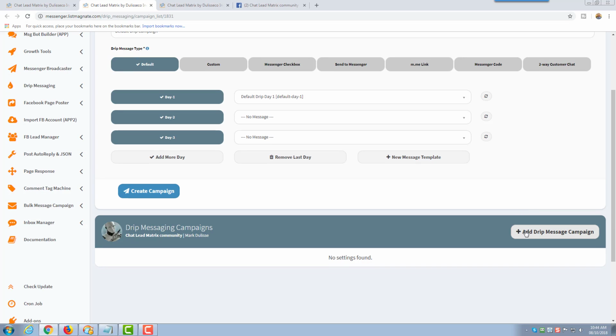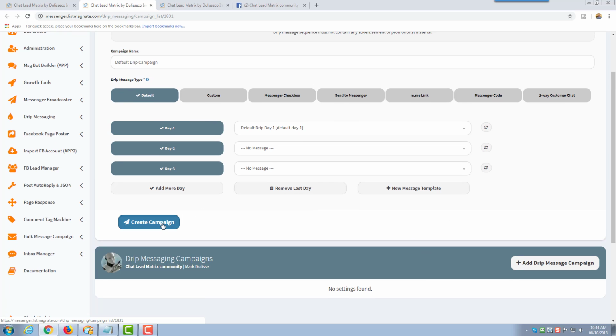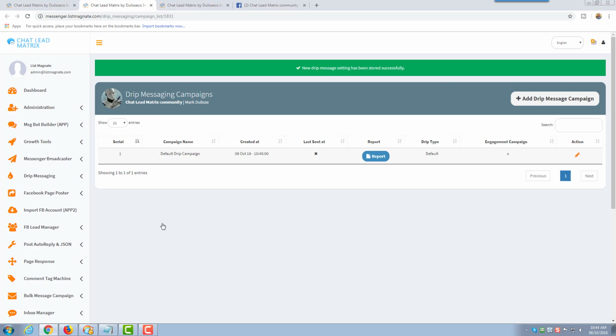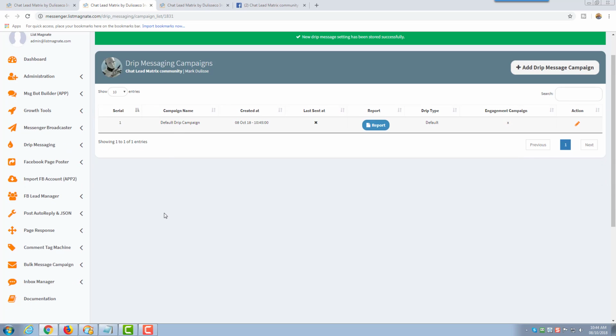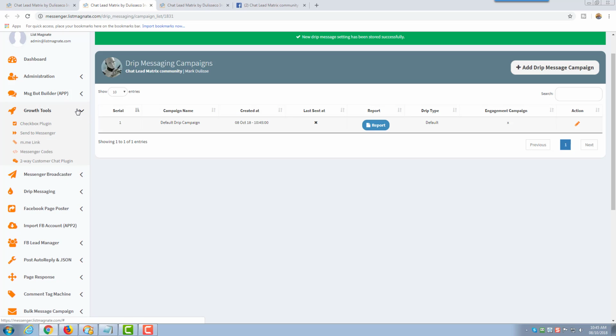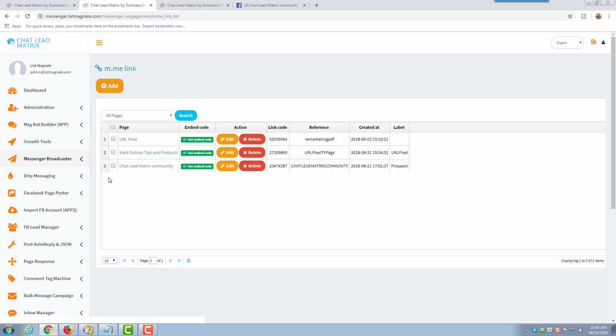You'll see down below it says add drip campaign. So I can add another one right here, and I can keep on going. So I'm going to click on create campaign. Okay, so that is created. So obviously to start this campaign, all I need to do is go to the growth tools, and for example, here's a me link, and I can set up a me link. Here's the chat lead community. I can add another one.